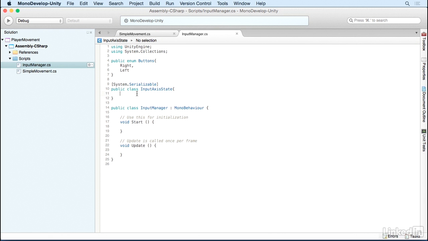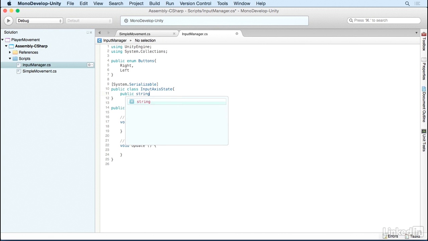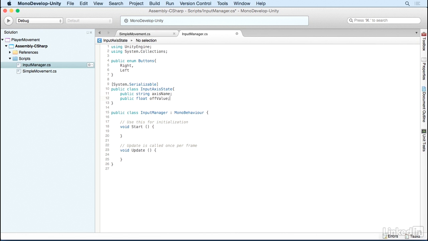Now, inside of this state, we want to keep track of a few values. The first is going to be a public string, and this is the actual axis name that it will map to. As an example, we'll make the first input axis state be horizontal. Next, we need to keep track of what that value of the state actually is. So we're going to create a float, and we're going to call this the off value. Remember, axis values return to 0 when they're off. So for now, all we need to know is what the default off value is for an axis.